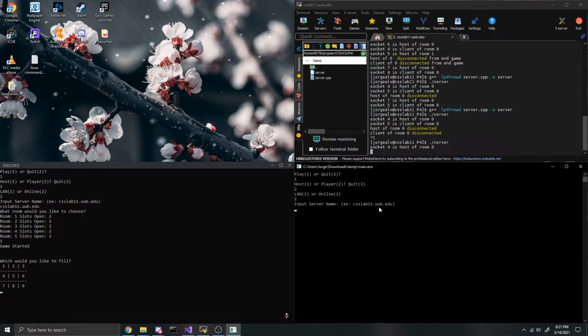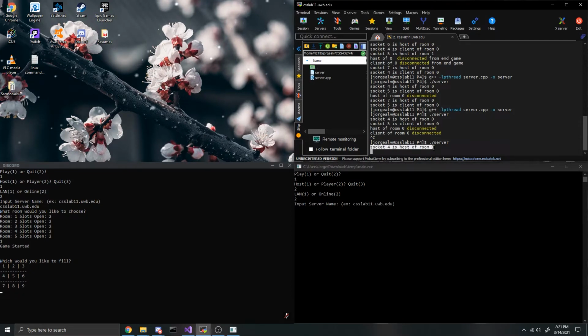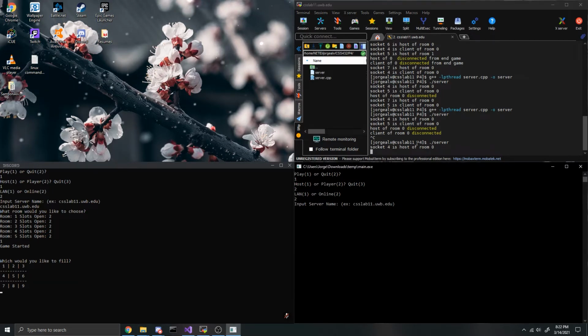Right here on the server it says socket 4 is the host of room 0. So in this case 0 through 4 are rooms 1 through 5. Say I do CSS lab.uw.edu, so it's not the correct one. It's going to give me a bad server name because it wasn't able to properly connect.